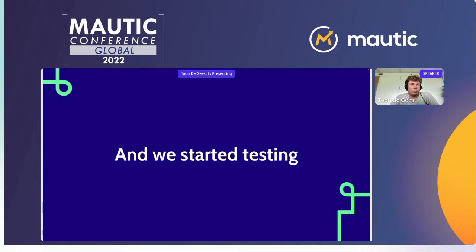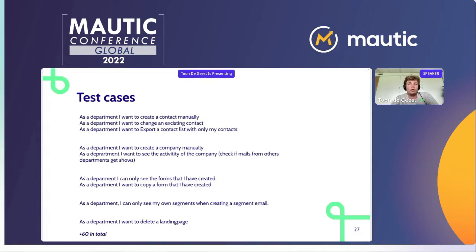So we set everything up and we created a plan of attack. We had our planning, people started getting trained, and then we started testing the setup. There were quite some interesting things that we saw. Obviously, we started off with some test cases to make sure that, in the way we set Mautic up with the different user roles, everything was correct.